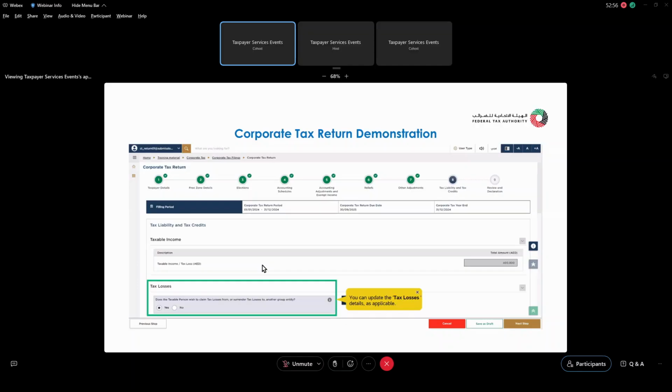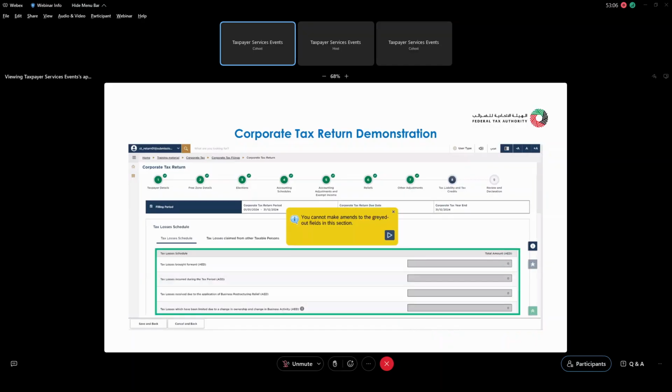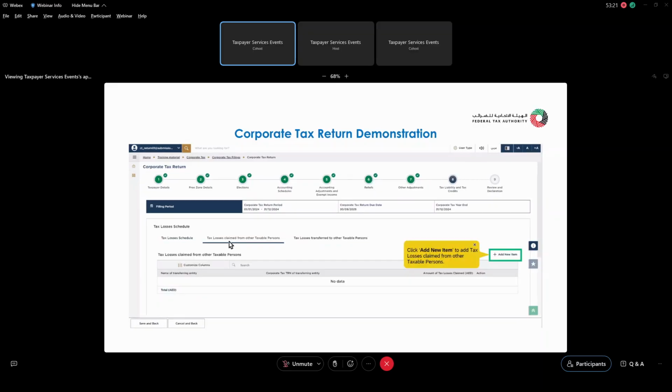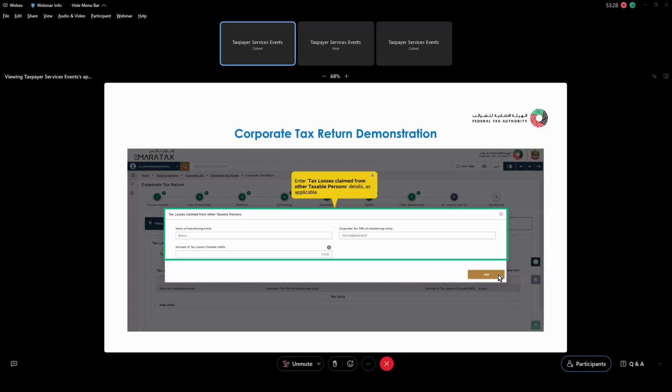If answered by yes, you will need to add the tax losses schedule by clicking on the blue box and proceeding, where you cannot make any amendments to the greyed out field in this section, but you will move to the second title of the tile, where you can add the tax losses claimed from other taxable person. Once you click on it, you will click on add a new item to add the tax losses claimed from other taxable person, and you will need to enter their details and proceed to the next step.